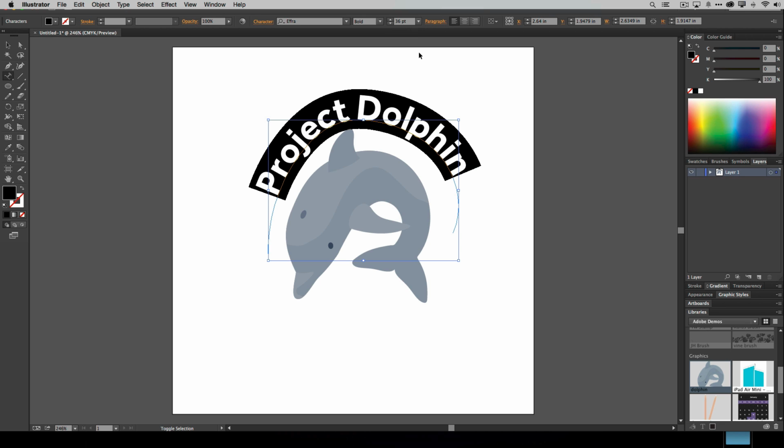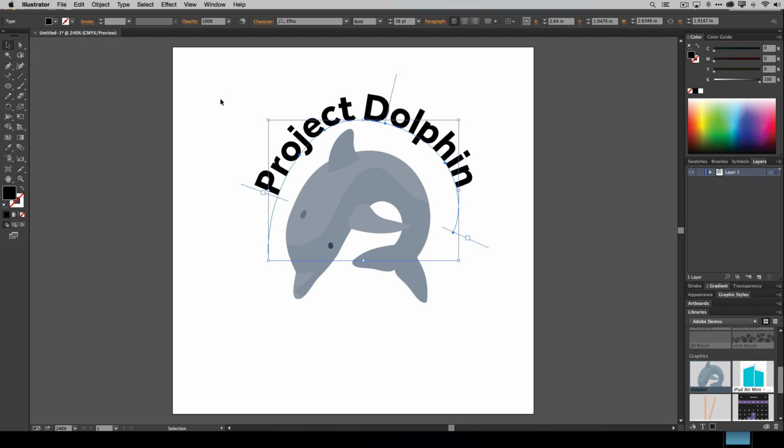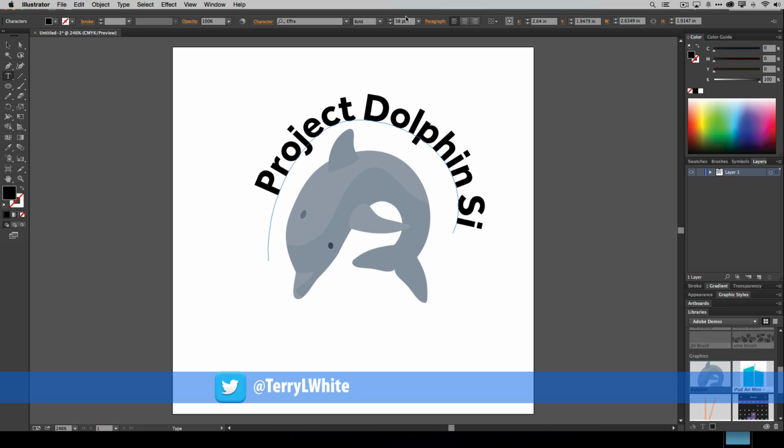Now I can go ahead and increase the size a little bit more and get that the way I want. Now I'm also going to want to change the color of it. Right now it's just black. But let's say that I kept typing in that font, and I want to type the words since 1985.